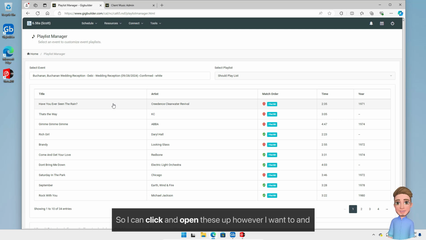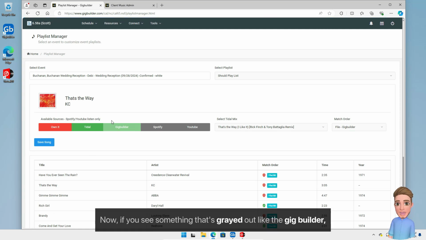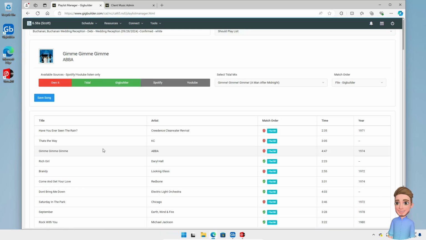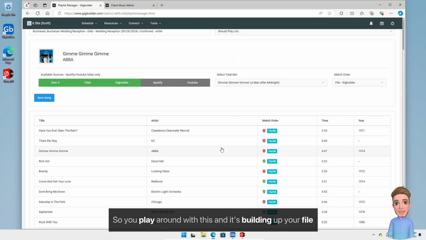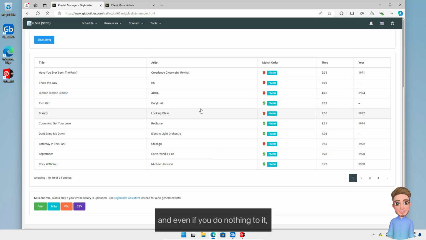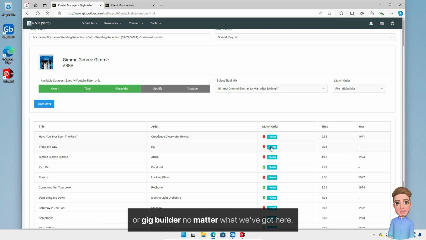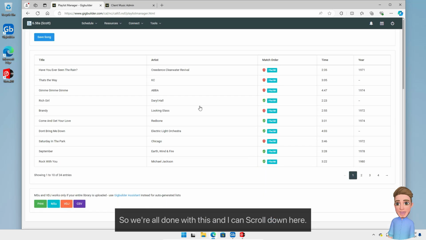So I can click and open these up however I want to, and then do exactly what I just did. Now, if you see something that's grayed out, like the Gigbuilder, it means that we do not have that on our streaming server, so it is not an option and it won't do it. But Gimme Gimme Gimme from ABBA, it matched that up quite nicely. I own that one as well. So you can play around with this, and it's building up your file, and even if you do nothing to it, it's going to try and match it to the file or Gigbuilder no matter what we've got here. So we're all done with this, and I can scroll down here.